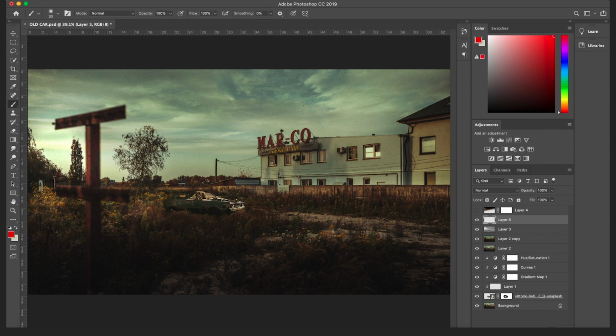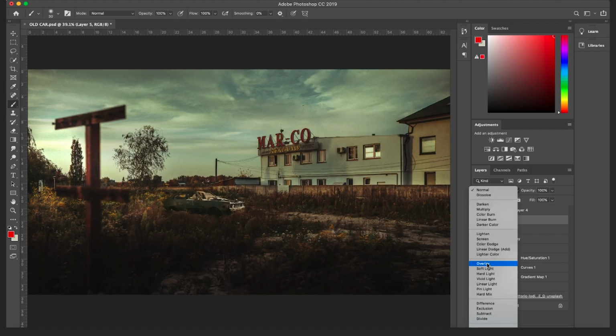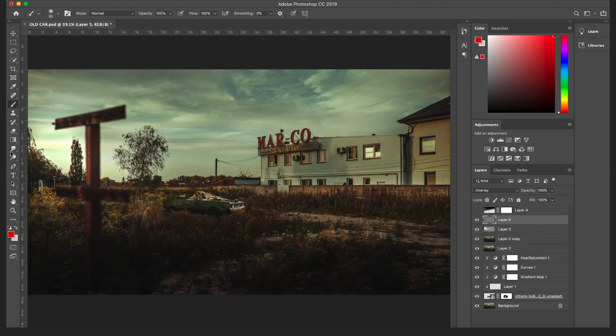All you have to do is create a new layer, press Shift and Delete, or Backspace if you're using Windows, and then we have 50% gray, 100% opacity, okay. Then change the blend mode from normal to overlay, and then start using the dodge tool and burn tool. To be more specific, we're gonna use the dodge tool to brighten the brighter areas, and then use the burn tool to darken the darker areas. So I hope it makes sense.